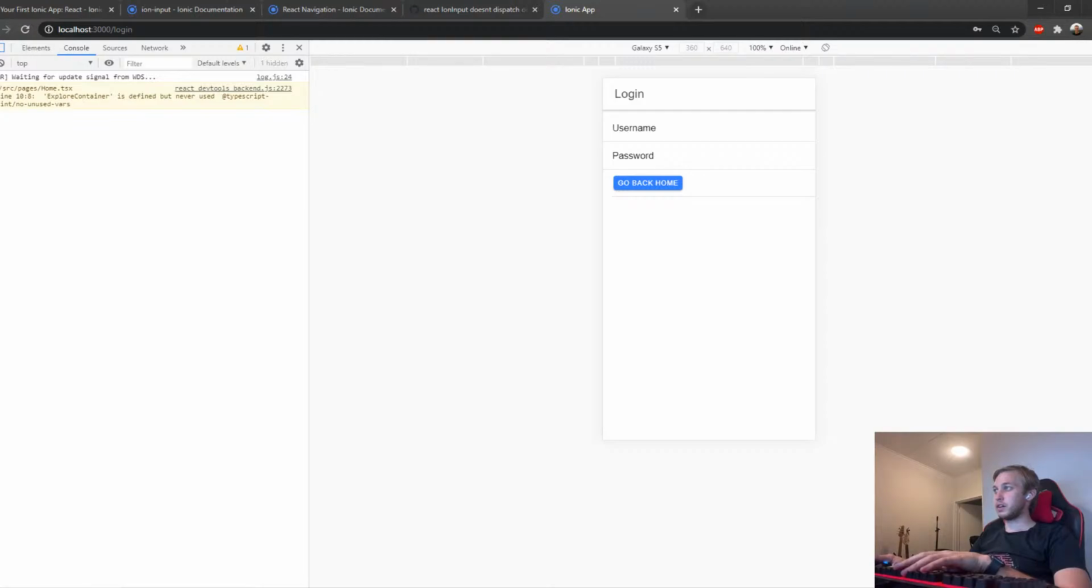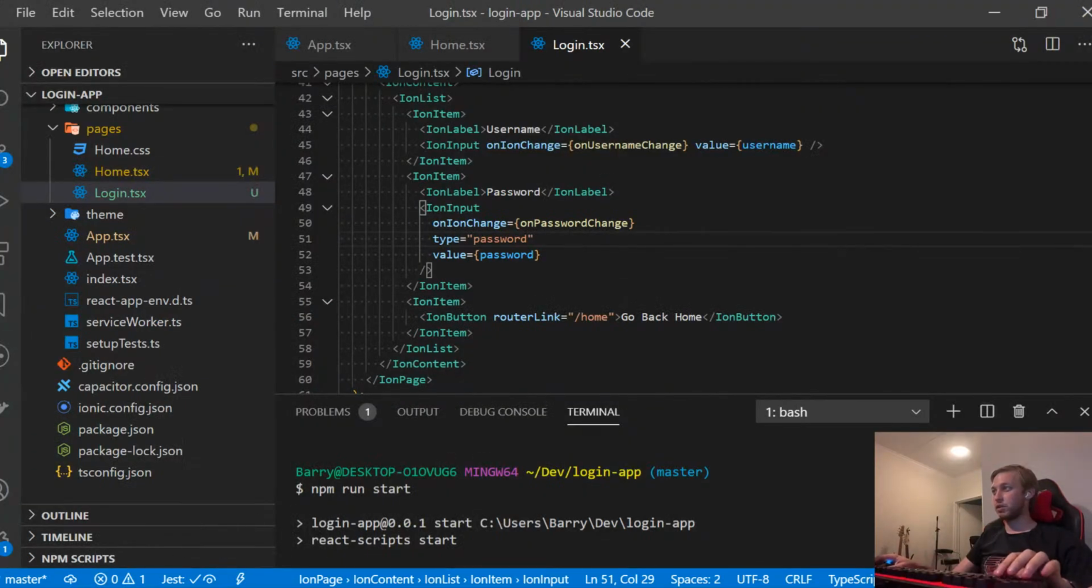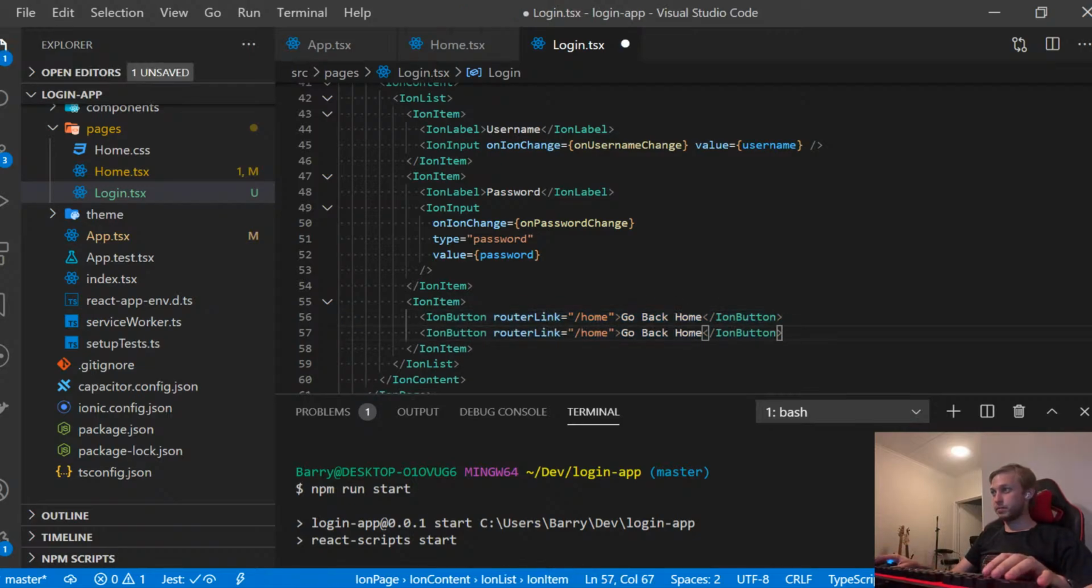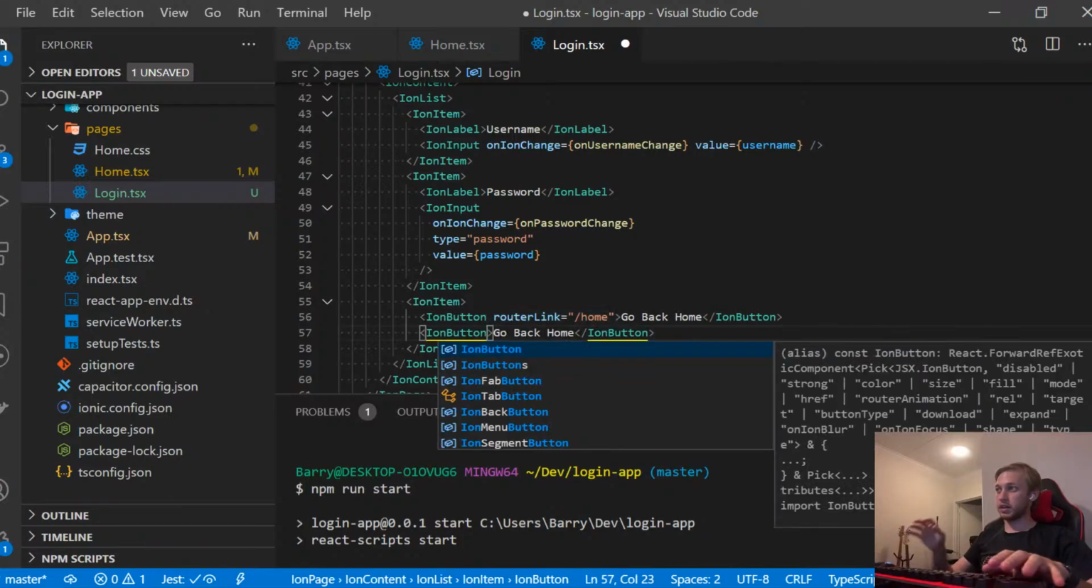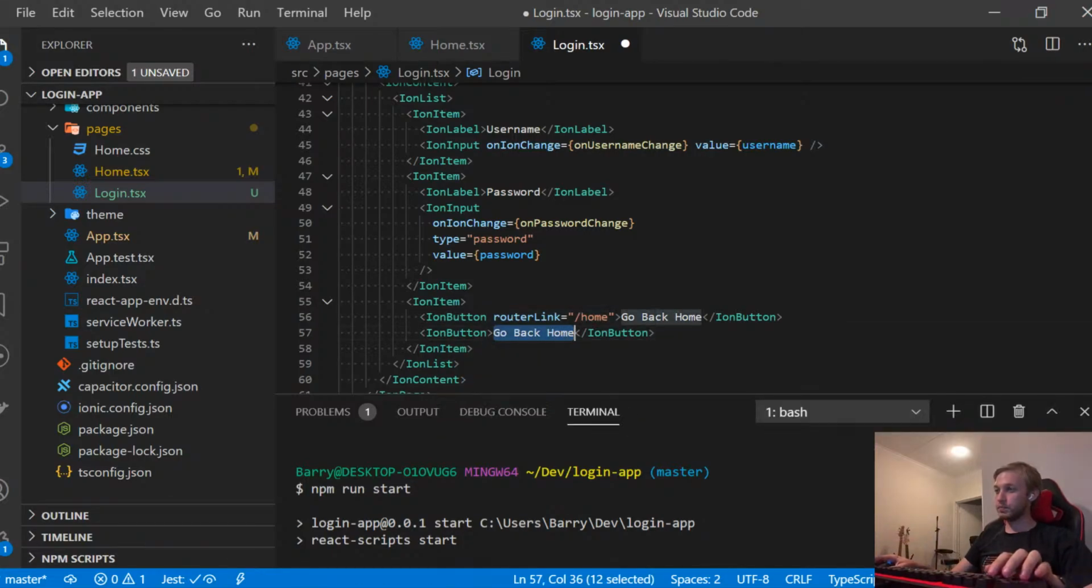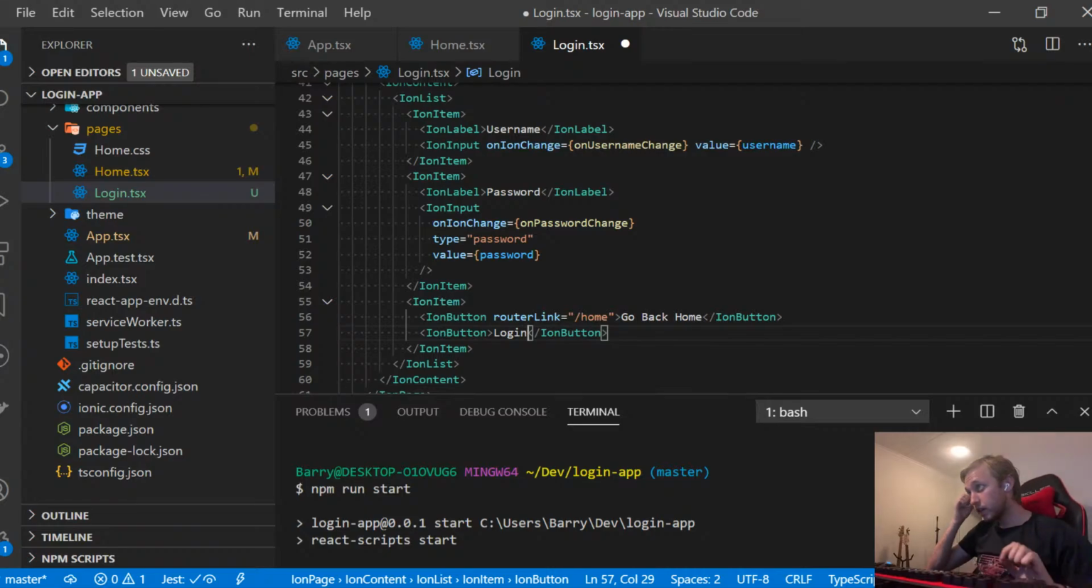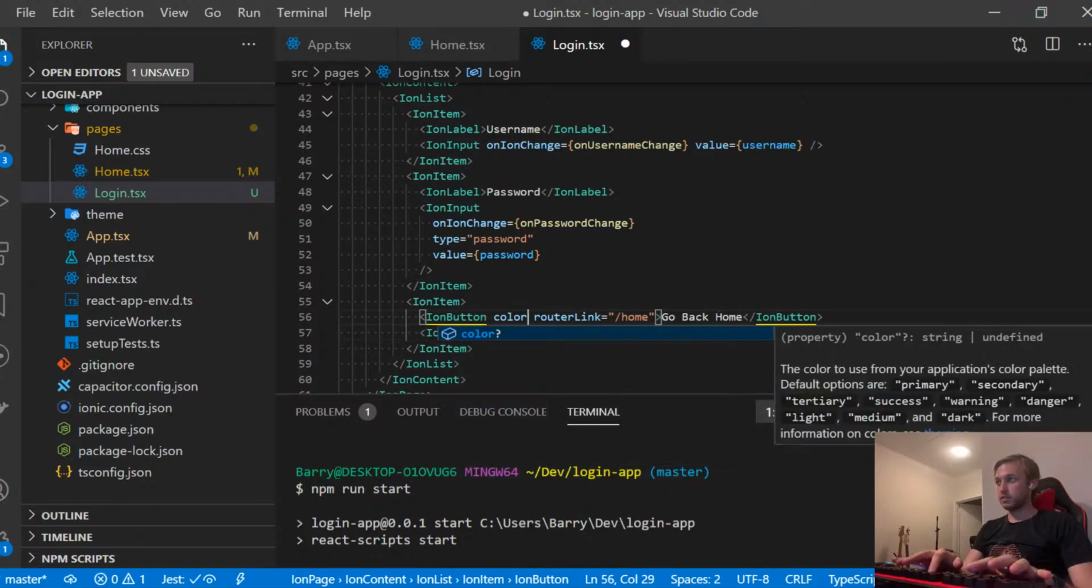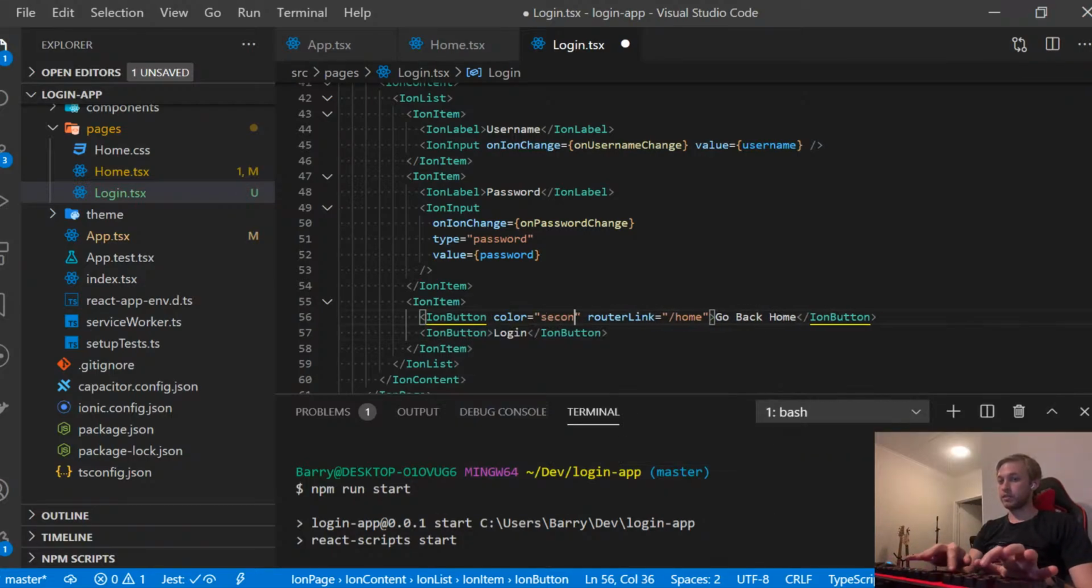So I guess we'll have a go back home, and we'll have another button for logging in. So we'll make one here. It's not going to be a link, it's going to be an on click, but we'll say login. And now the next step, well actually let's make the color for this one secondary, and then the color for the login here is going to be primary, which I think is the default.